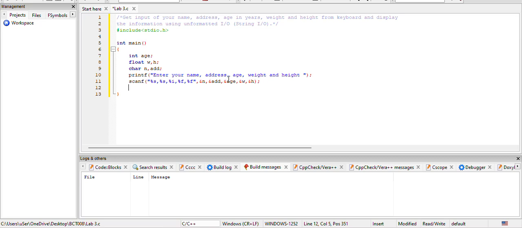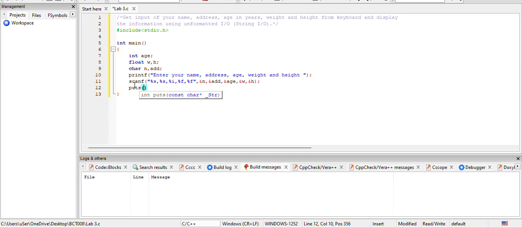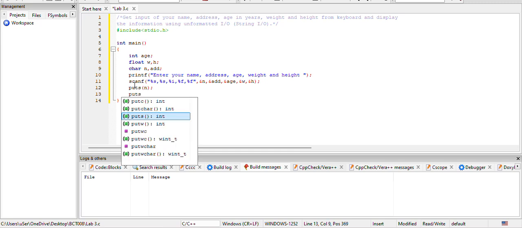Now, how do we display that using unformatted string? We just read that. Let's try and use puts, and what do we write? Puts n maybe? I don't know.